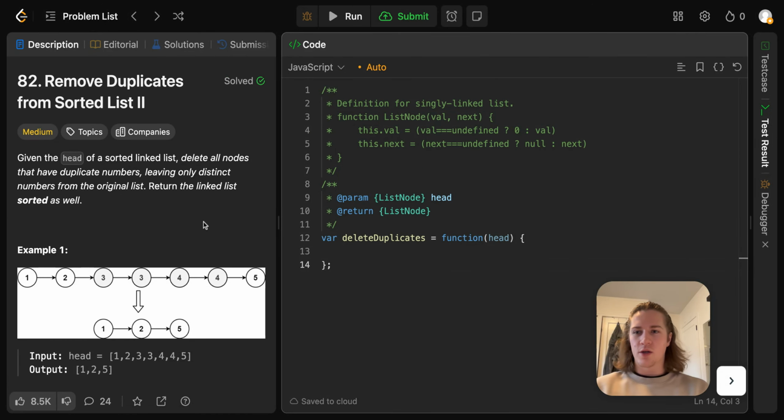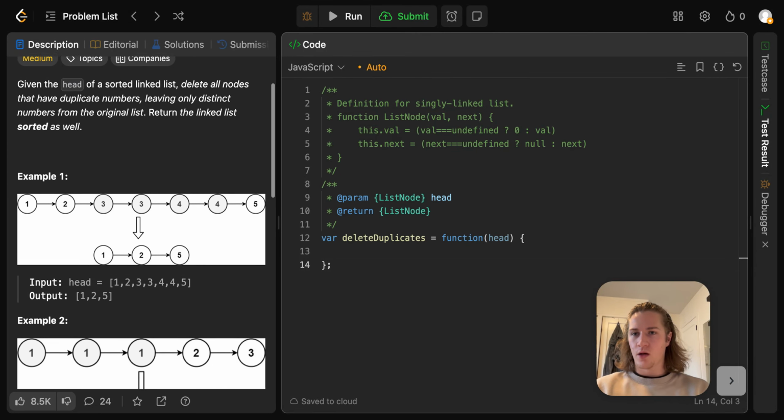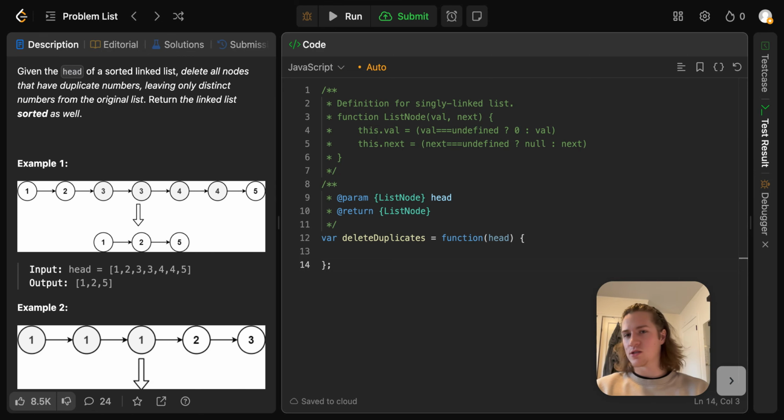Hello. Okay, LeetCode problem 82, Remove Duplicates from Sorted List II. So given the head of a sorted linked list, delete all nodes that have duplicate numbers, leaving only distinct numbers from the original list, returning the linked list sorted as well.